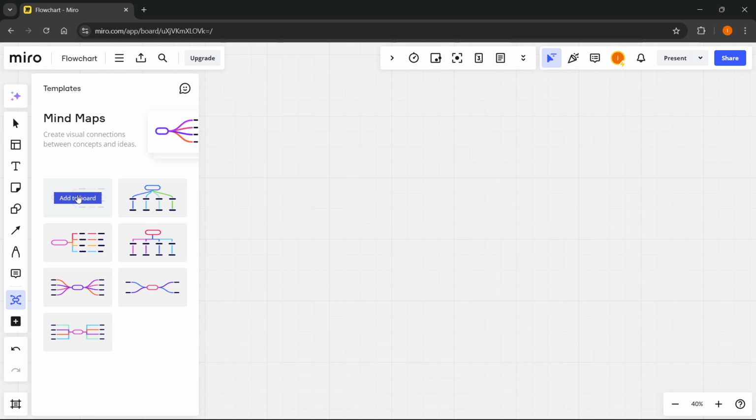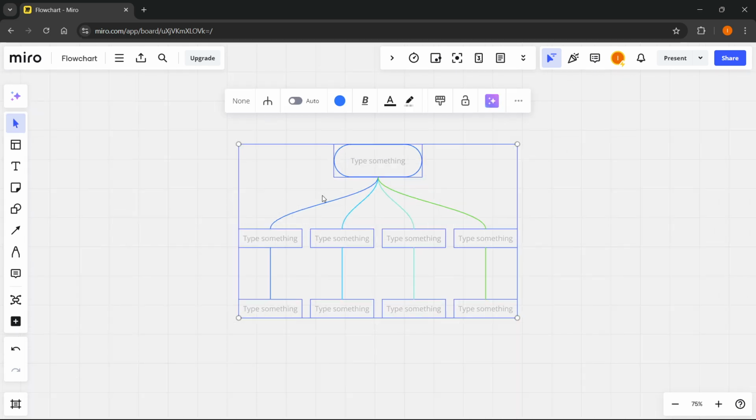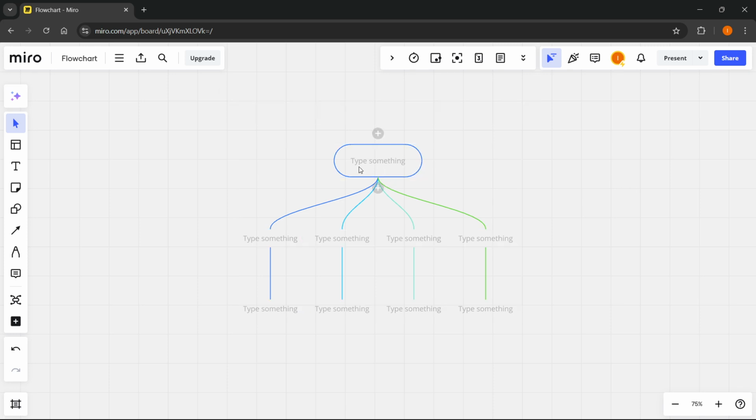Now you can choose one you like, so it doesn't really matter. Depending on your needs, you can pick the one that suits you best. For me, it's going to be this one right now. You want to hover over it and press Add to Board. And just like that, you've successfully added a mind map to your Miro board. You can then customize it as much as you want and then use it for your own needs.